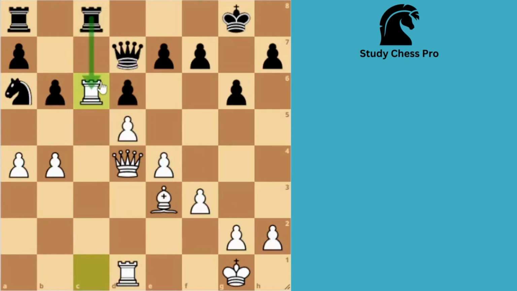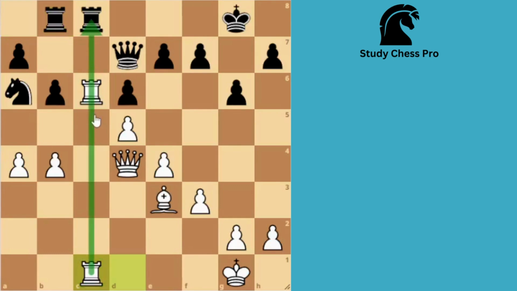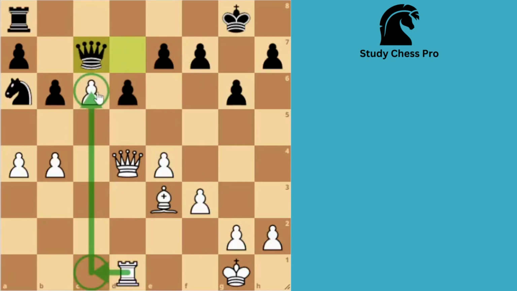If black does not capture our rook on c6 and plays a move like rook b8, then we can play rook c1 and double on the c file, which gives us the control of the c file. So either we get the control of the c file or we get a protected passed pawn. In both cases, white has the advantage.